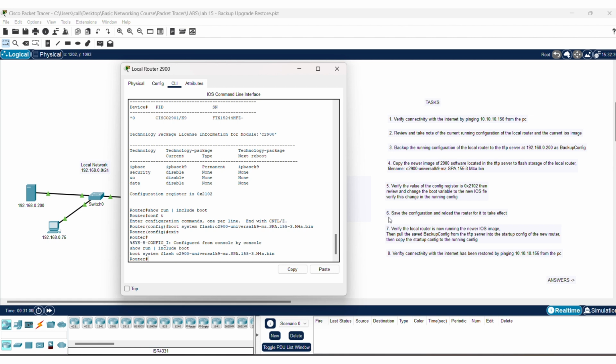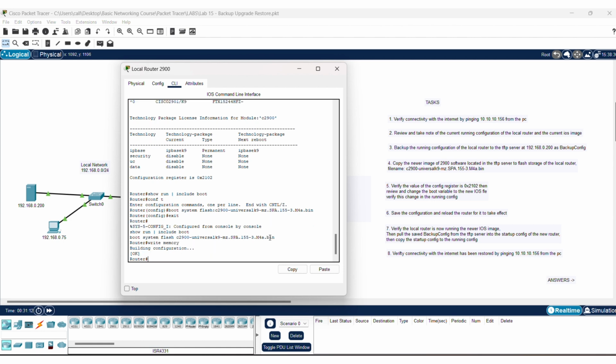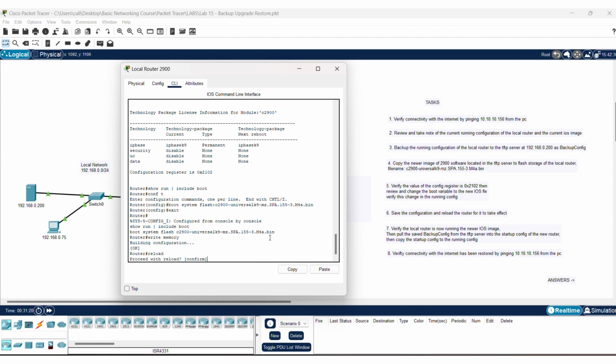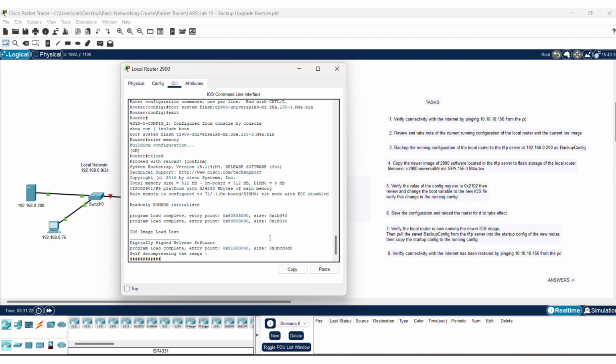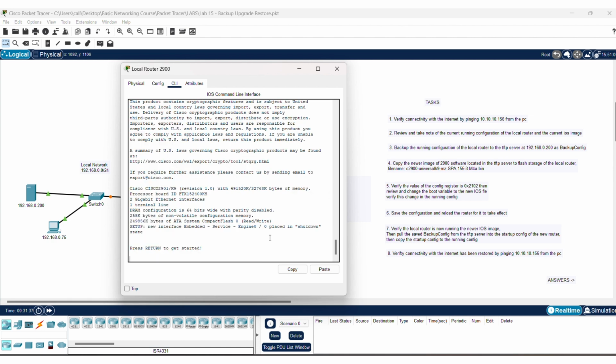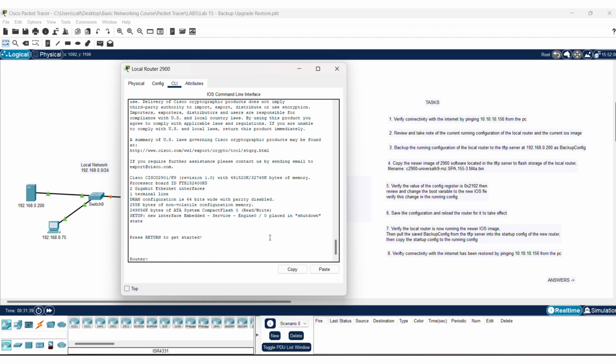So looking at the next task, it says save the configuration and reload the router for it to take effect. So command, we could issue copy run start here, but we're going to use a similar command of write memory. And then, of course, we need to reload the device. Go ahead and confirm that reload. And now we'll wait for the device to reload. Looks like that is completed successfully.